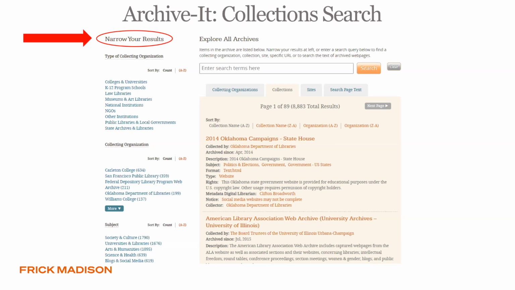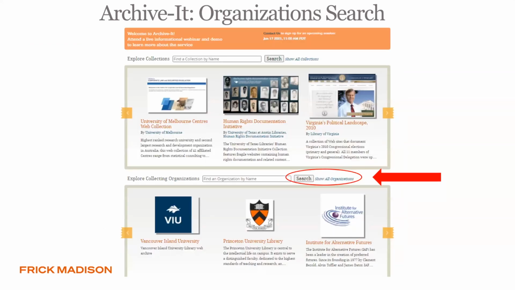There's also a second search field located on the landing page where you can search by organization if you have one in mind. Similar to searching by collections, you have the option of showing all organizations that are part of archive-it.org. But you can also use this search field to search by a particular collecting organization that you know is using archive-it.org. So for our purposes, we can search for the New York Art Resources Consortium to find all collections of websites archived by NYARC.